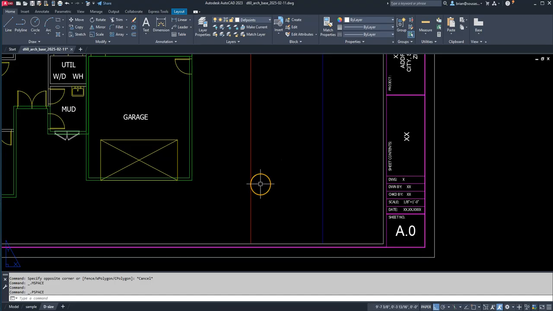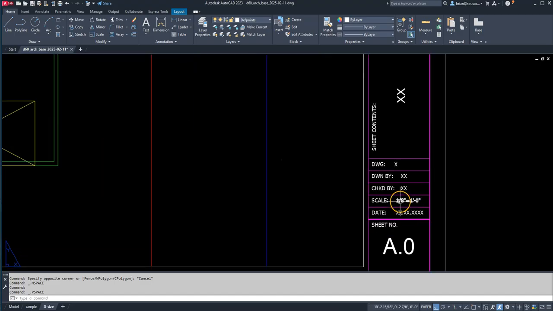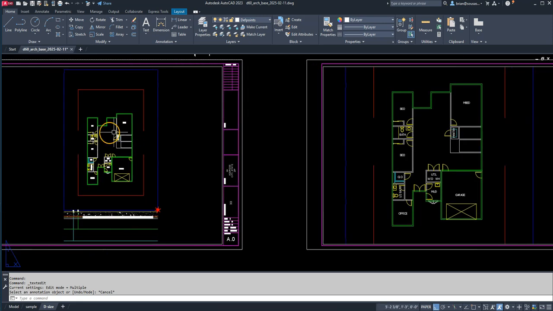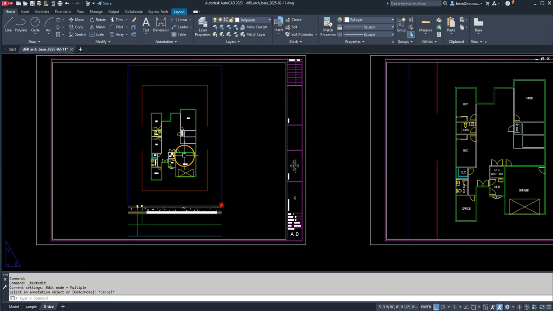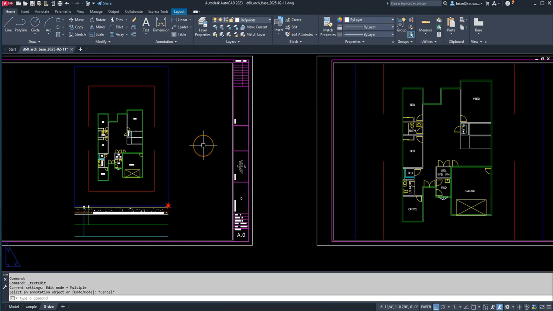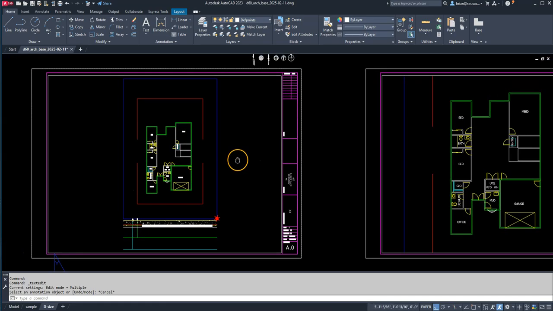So because I scaled this viewport as 1/4 inch, I'm going to come to the scale for this specific sheet and change that to 1/4 scale. So here I have two different layouts set up. I have the sheet for my site plan and I have a sheet for my floor plan. Two different scales, both in the same drawing, and now we can plot.